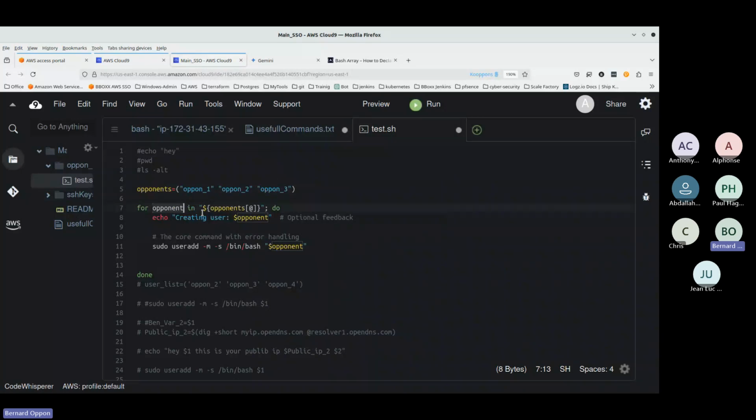So don't get confused. This is just a variable. So in the for loop, you go for, you create a variable, and for everything in this list, do this. I'll echo, I'm going to create it, and then create it. This command is just a command we already know, but we are just going to pass the first person in it.